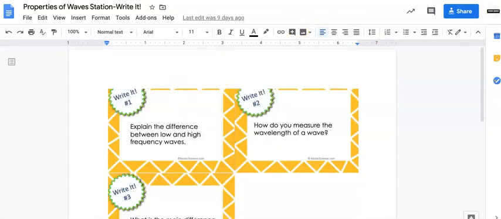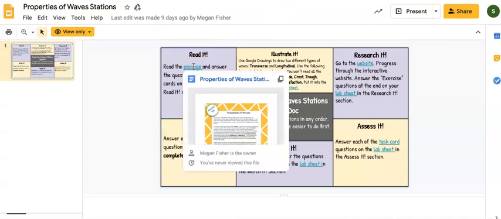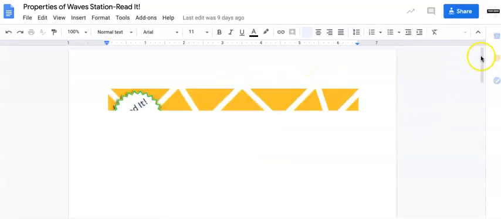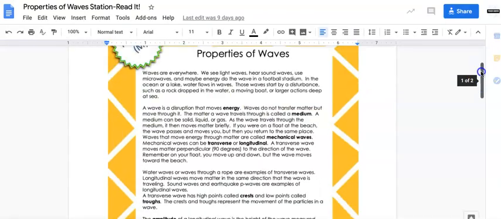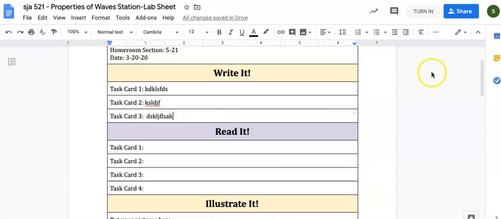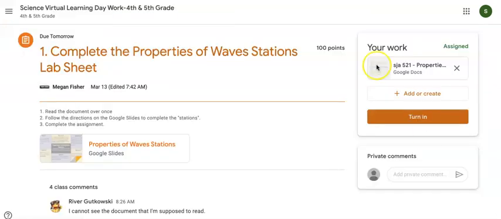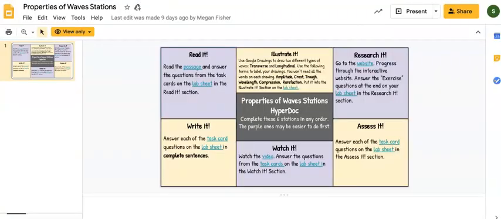So if I want to go to Read It, I'm going back to my Google Slides, clicking the word passage, and then reading the passage that I've been given and answering questions on waves. Again, going into my Google document lab sheet to put the answer of the question in there. Once I'm done with all 6 different stations, reading, writing, illustrating, researching, assessing, and watching, I'm going to make sure I click Turn In from Google Classroom.